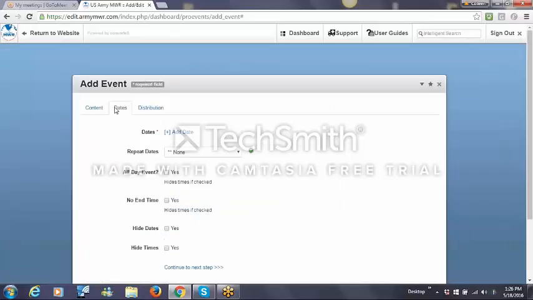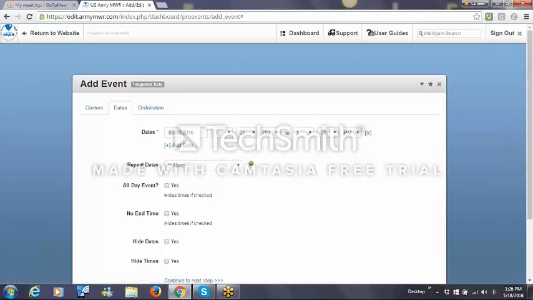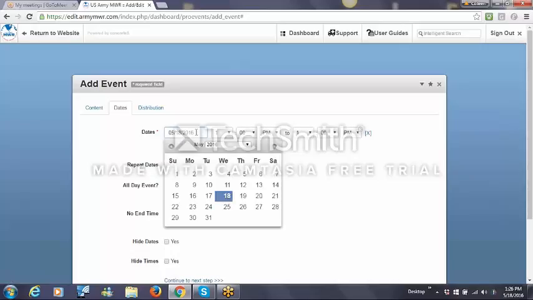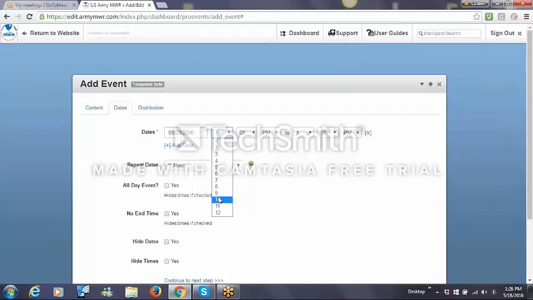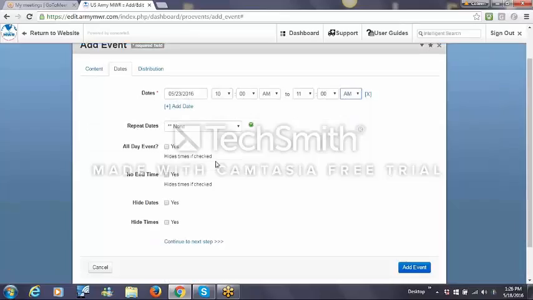And now we're in that second tab called dates. And this is where we want to specify when our event is being held. If you click on add date, it automatically defaults to today's date. Put your cursor inside of there and you get the calendar. Now you can change the date. So my event is going to start on May 23rd, at 10 a.m., and it's going to go until 11 a.m.